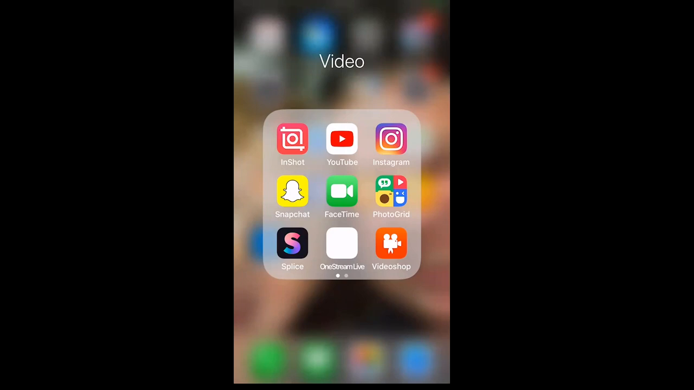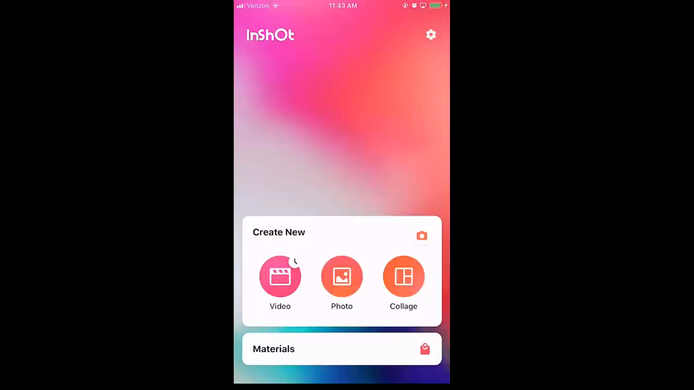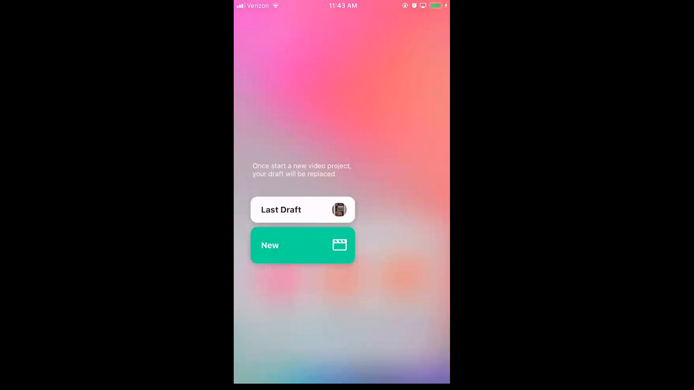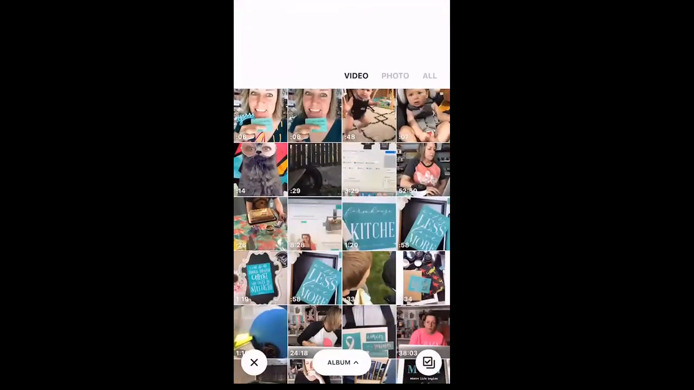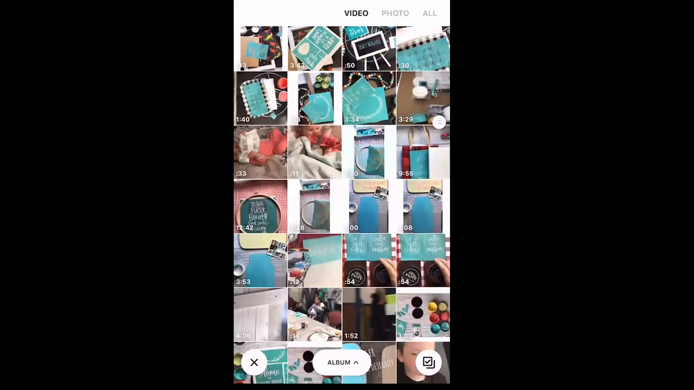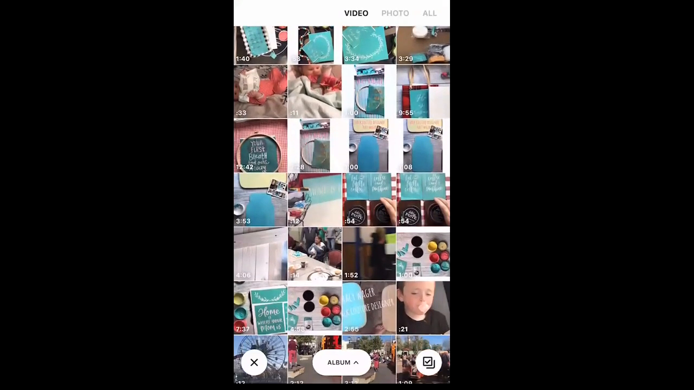All right, so I'm going to click on my InShot app here on the top. So I'm going to create a video. So click on video. I'm going to click new. So now what you're going to want to do is go in and find your little snippets of video that you created. So when I go to create demo videos, sometimes I'll just set up my camera over top and I'll video the whole thing.